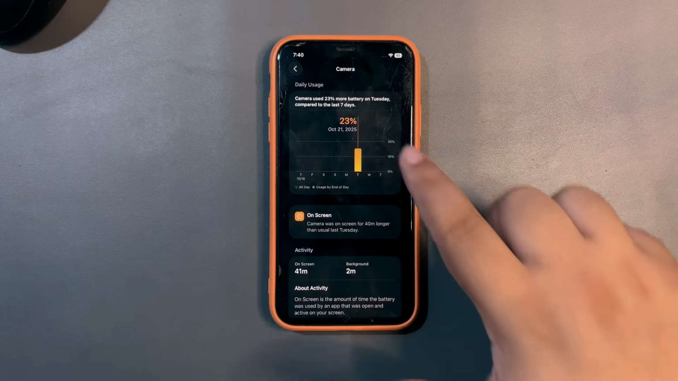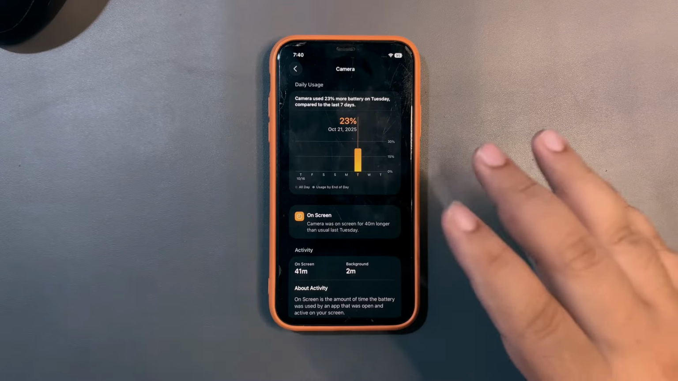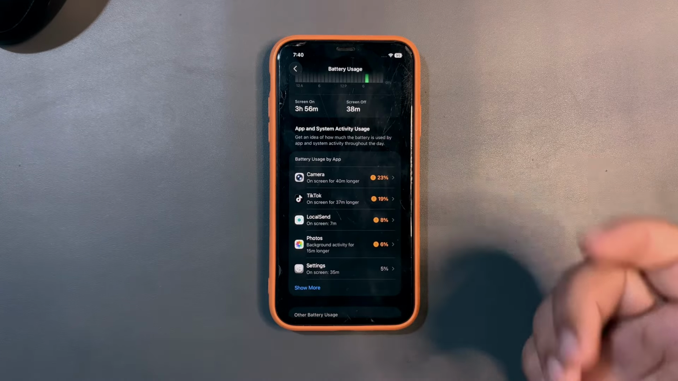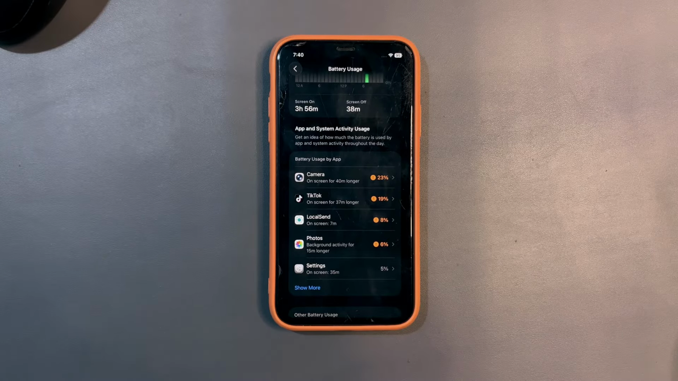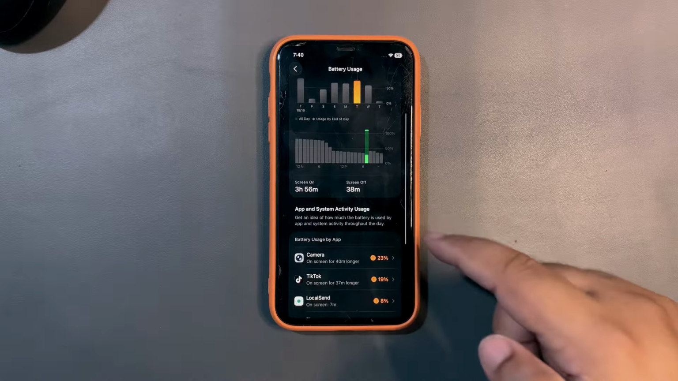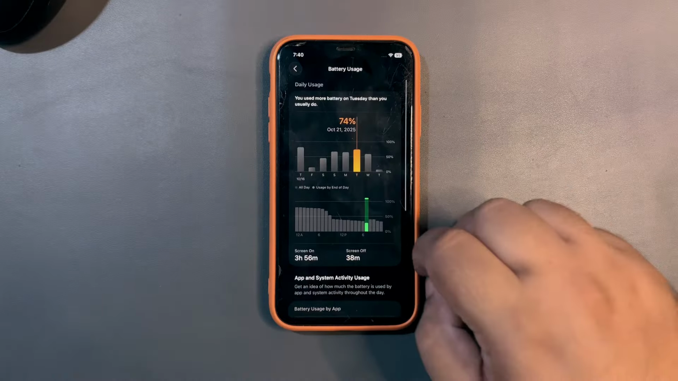And for the 41 minutes, it consumed 23% of battery life. This is nice. This is not bad. This is good. It is okay. So that is one thing, and some other applications, as you can see, which is another good day. I would consider this a good one because mainly camera is the one that consumes a lot of battery life, so I will consider this one as a good day.